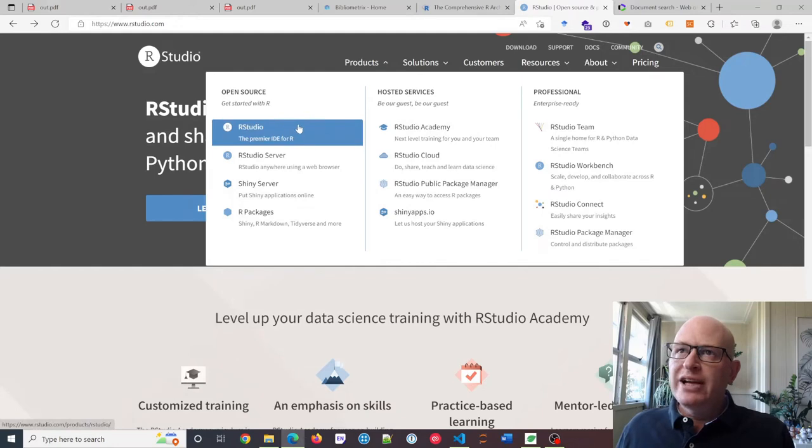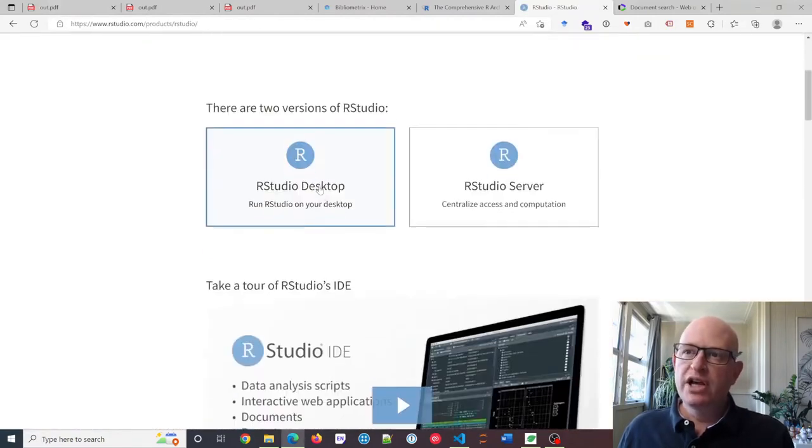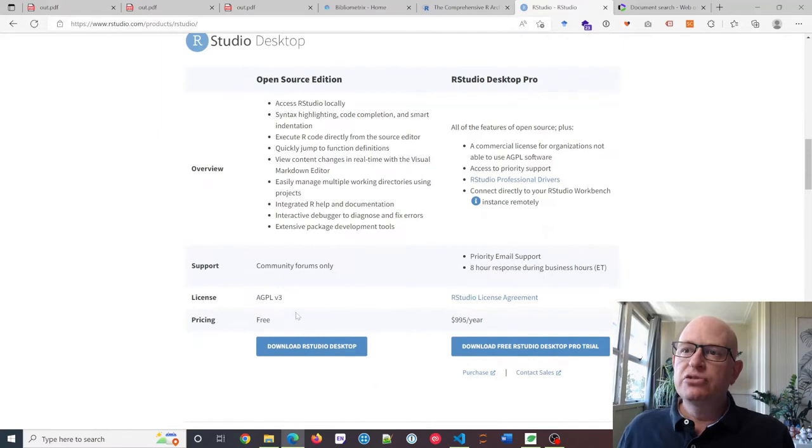Then if we come to under products, open source RStudio, if you click on that, and if you scroll down a little bit, you'll notice that you can download either the open source edition or the desktop pro edition. Honestly, it's up to you. I've installed the open source edition, but both the open source and the RStudio Desktop Pro will work well for you, and it really depends on your needs.